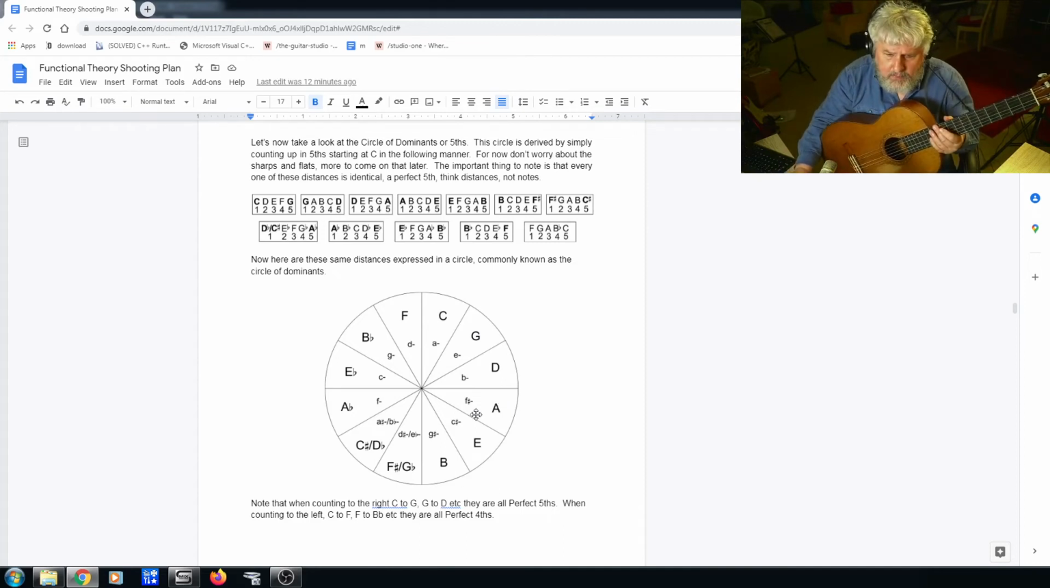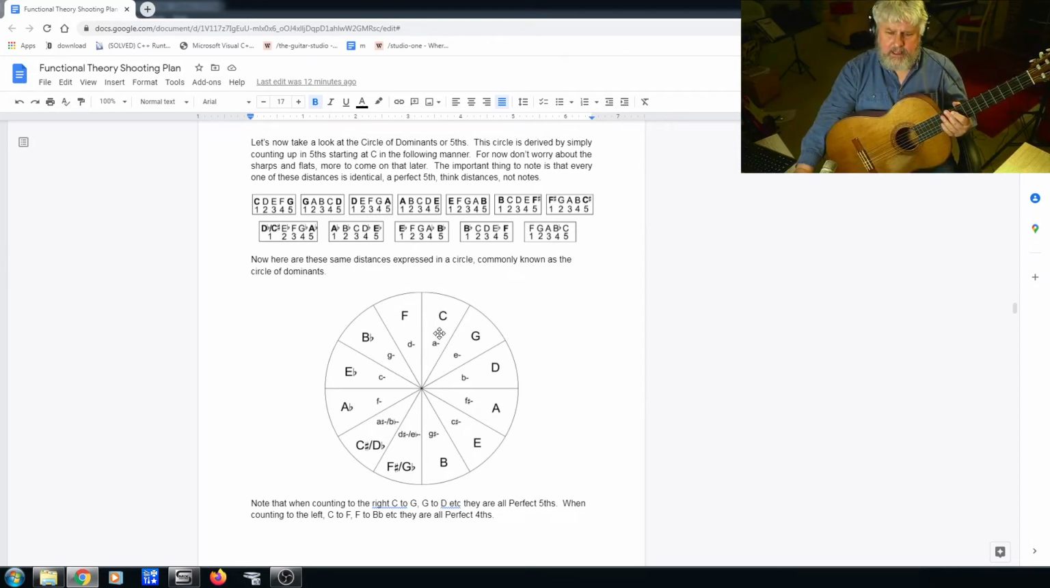Now, these small letters here with the dash mean minor. And here you have the relative minor to the major chord. So here we have the C major and the relative minor. Here we have the G major and its relative E minor. And here we have the F major chord and its relative D minor, and so on.